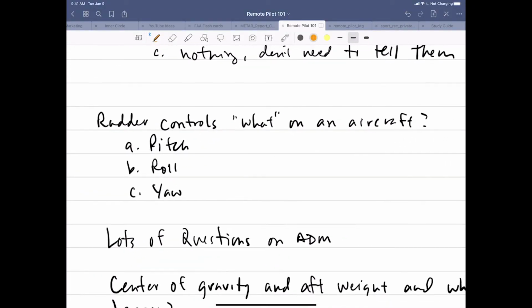Here's another one. All right, here's another one that was on the test that I never really studied for. Rudder controls what on an aircraft? The pitch, roll, or yaw? They don't have any of those on a drone. I didn't think they were probably going to have those, but they're in the study guide. So what I'm saying is there's little things. I mean, that was a question that I missed, right? I got an 88%, but I missed stupid questions like this.